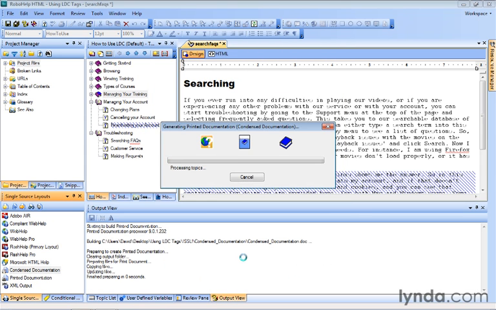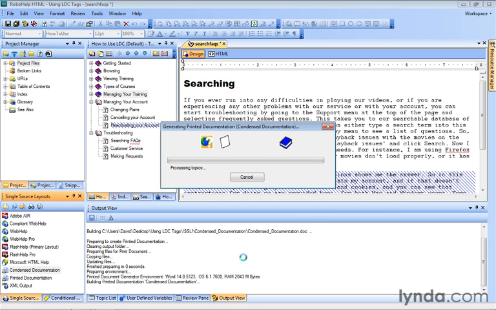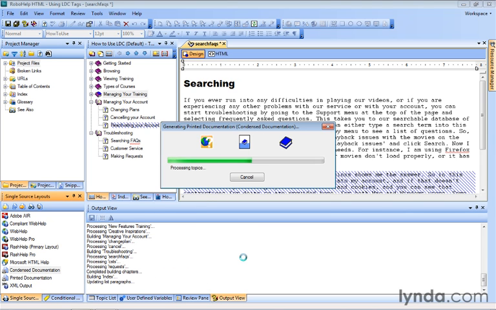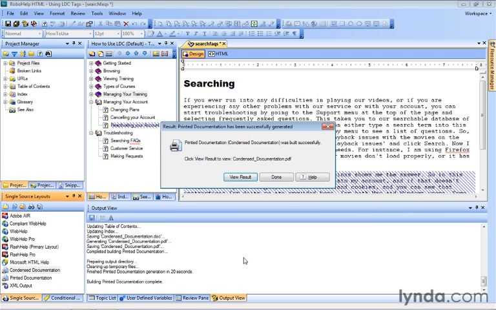Now it'll just take a moment to go through all of the topics. It's going to look for those tags. It's going to be excluding anything tagged as condensed, so an entire TOC book, a topic, and portions of our searching content. And eventually, we'll have an opportunity to view the results. Viewing those results, we should see managing your training is missing. We should see reactivating your account is missing from the TOC. And when we go to the searching FAQs topic, we should be missing the second paragraph.